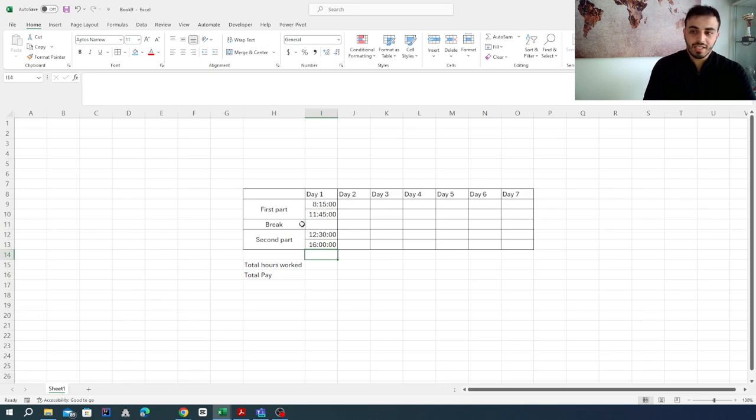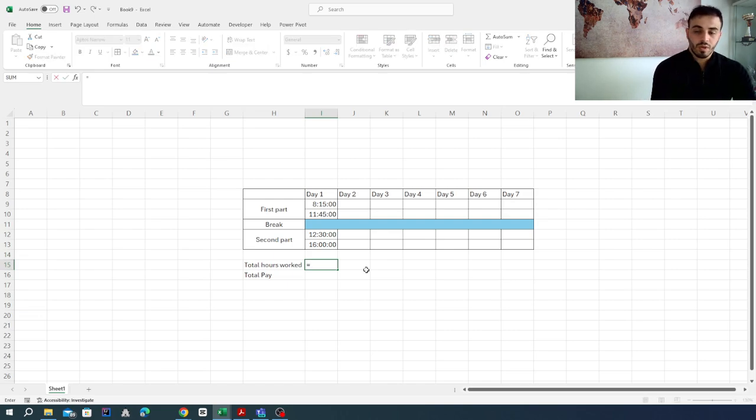Now we have our 2 parts inside of our day. So we started here. Here we have our break, so we're just going to merge all those cells together since it's the break. And here we have our second part of our day. So here we're going to calculate the total amount of hours worked. The way it's going to work is pretty simple. We're going to write down our equal sign right here, and open up the parentheses. First of all, we want to subtract the moment that we finish in the first part of the day minus the time that we started, and we close the parentheses.